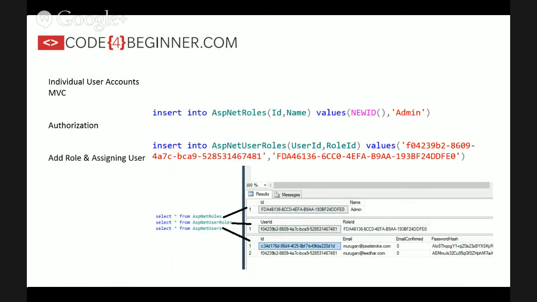So the first thing we need to do is add a role to the database. To add a role to the database, you can use insert into ASP.NET roles, ID, name. I'm generating a new GUID, and I'm adding a new role called admin. This can be anything. It can be, say, new ID, comma, patient, new ID, comma, doctor, new ID, comma, accountant, etc. You can add any role, and then you assign that particular role to a user.